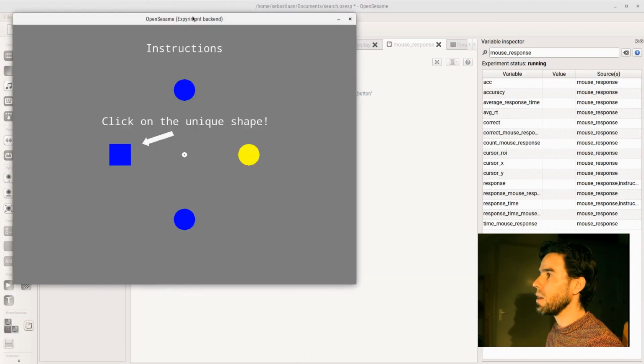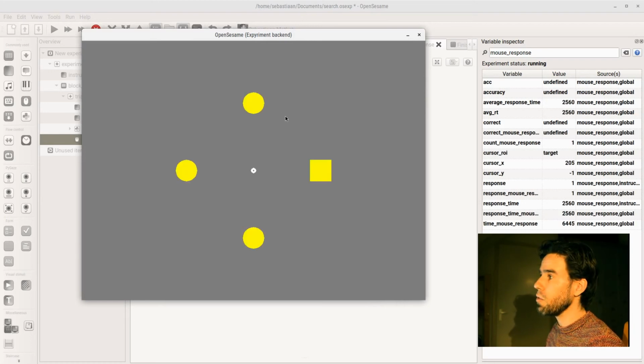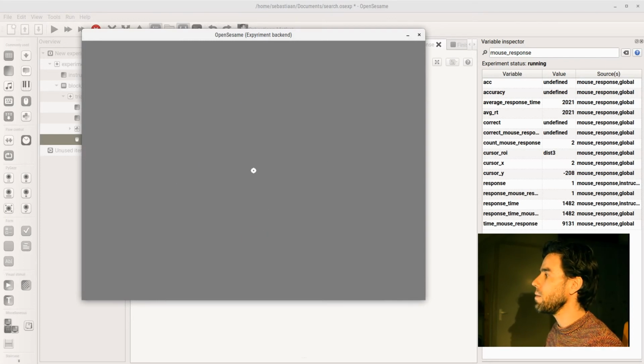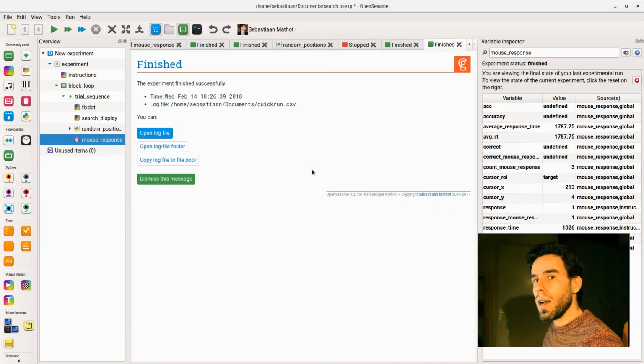So just to make it a little bit more concrete, if you take a look at cursor ROI here, and if I click on the target, you will see that that will be target. If I click on the distractor, it will be called dist3 in this case, etc. Right? Okay, so we know what the participant clicked on.